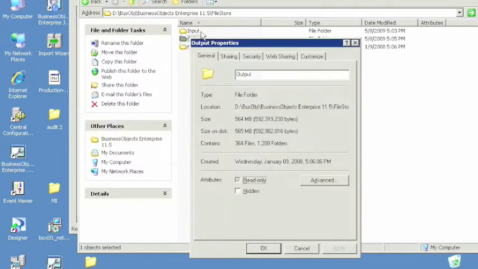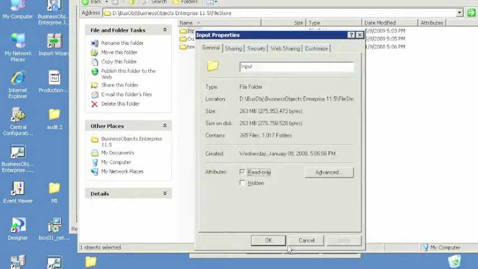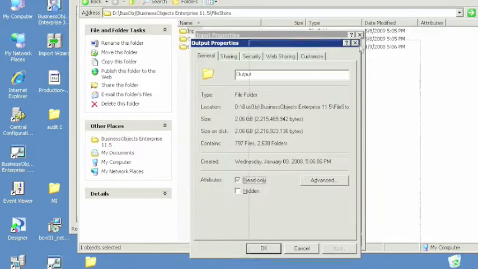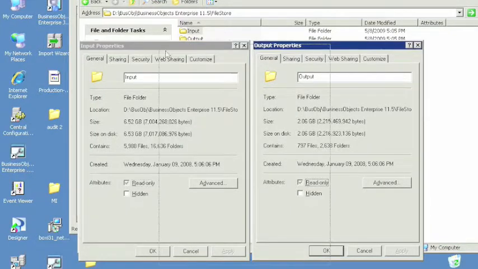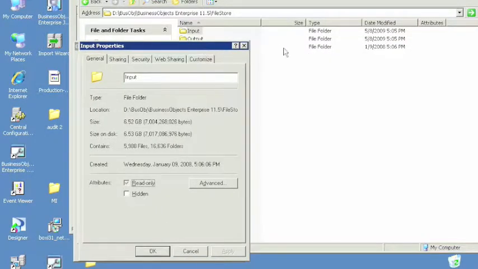And now let's see the sizes, folder size. Yeah, input file repository has about 16,000, and output file repository now has 2,600. So now you've seen the dramatic decrease in size after the prune command.